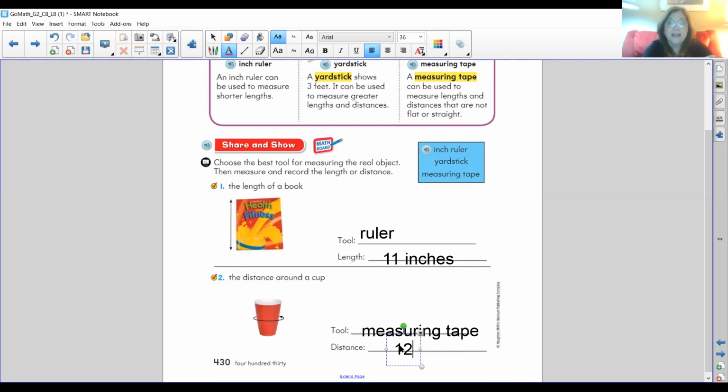So we want to type 12 inches. But it might be less around a cup that you're measuring. So if you don't have the same answers that I do, don't worry about it. You just go ahead and put whatever measurement you got, and that would be great.